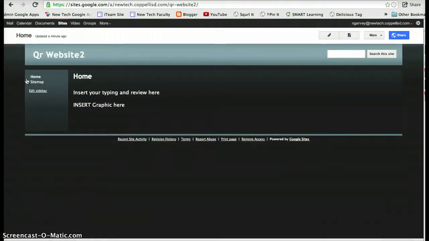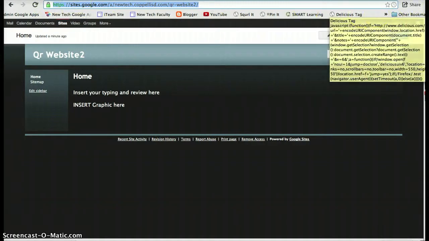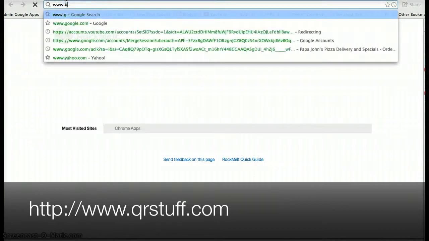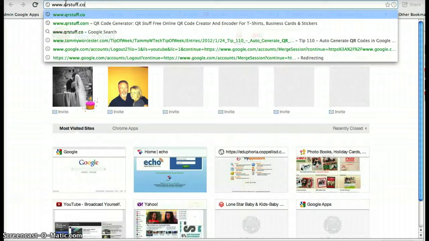So the last thing you would have to do is actually go to the QR Stuff website, and you want to highlight this website right here. So I'm just going to highlight the URL and Command C or copy, and then I'm going to open up a new web page and go to www.qrstuff.com.